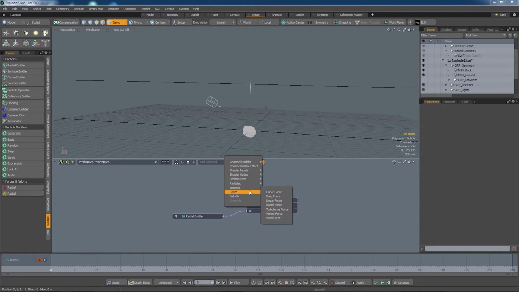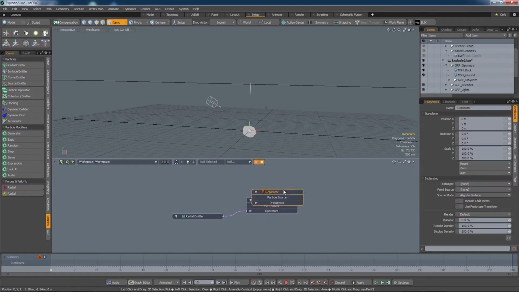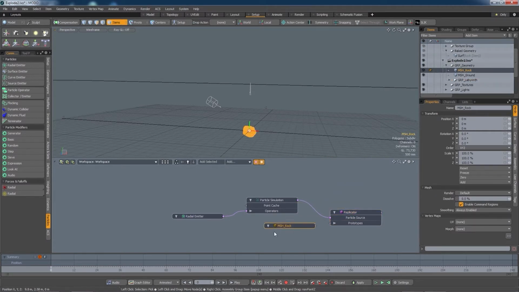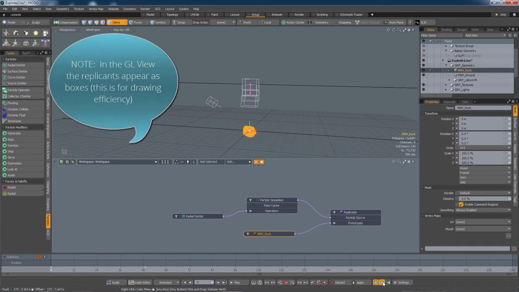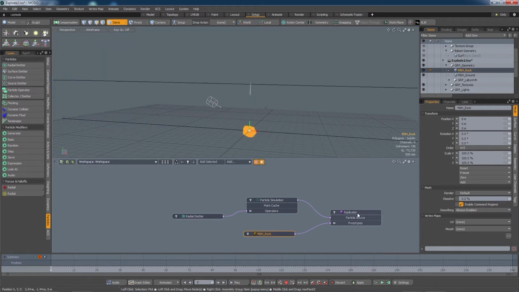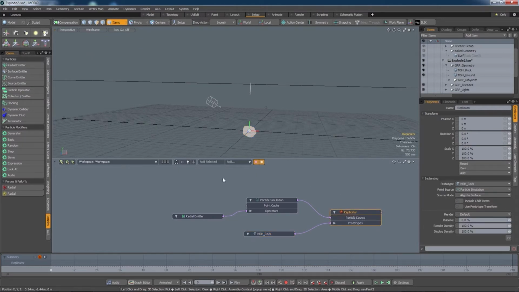The next step is to create a replicator. So add particles replicator, and the particles will come from the particle system, and the prototype will be our rock. So let's drag the rock into the schematic and plug it into the replicator. Now when we run the simulation, we should get a rock per particle. But this is just an ordinary replicator, not a dynamic replicator. So let's make that dynamic.